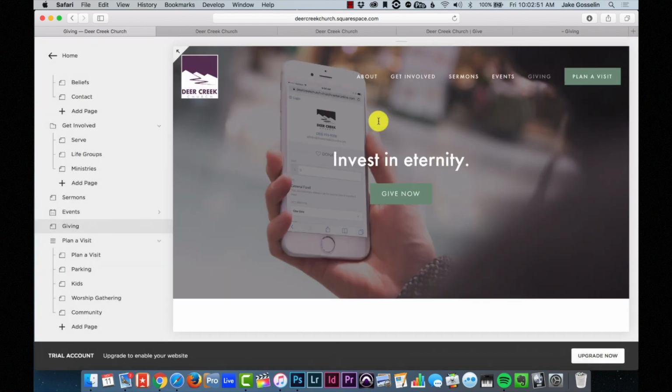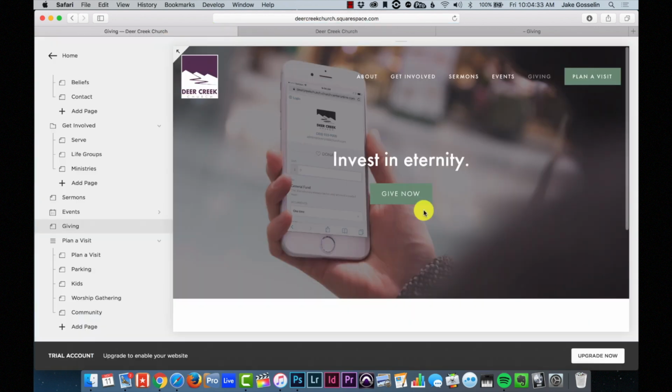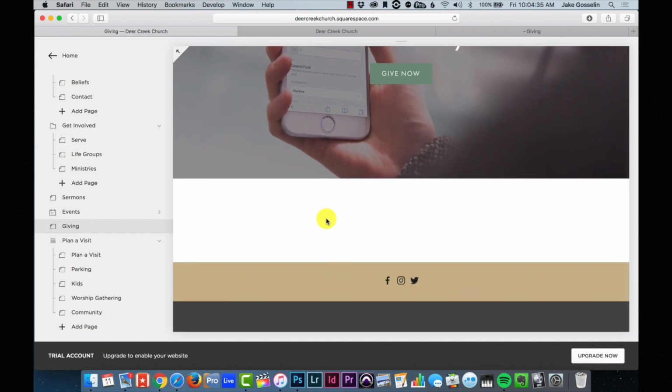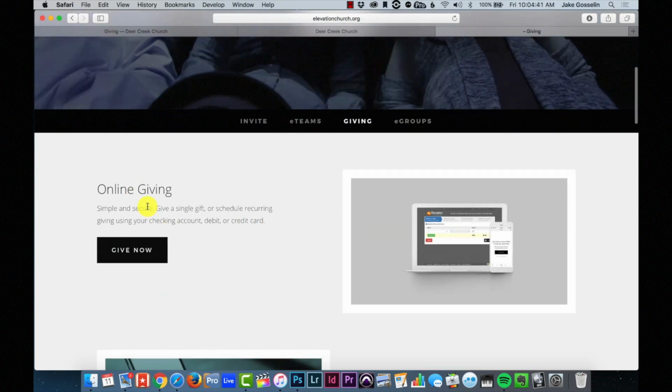And there you have it. When people land on the giving page on this website, they simply click Give Now, and it'll bring them to the online giving platform. As for the rest of the page, it's up to you what you'd like to add for content down here. I like what Elevation did in that they kind of unpack online giving.